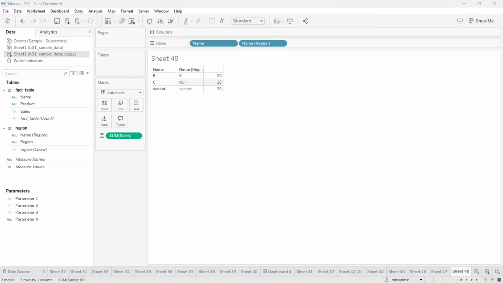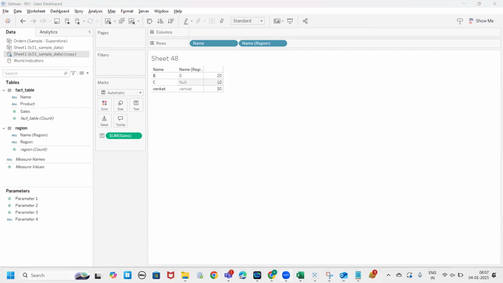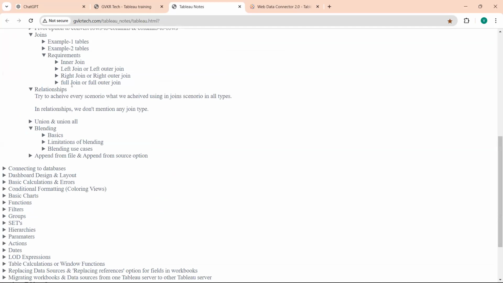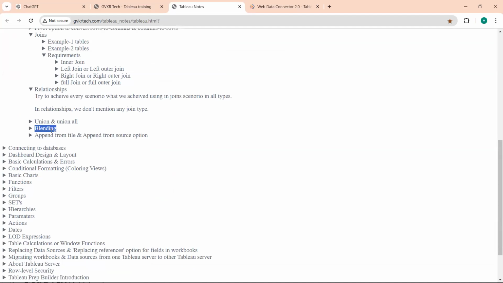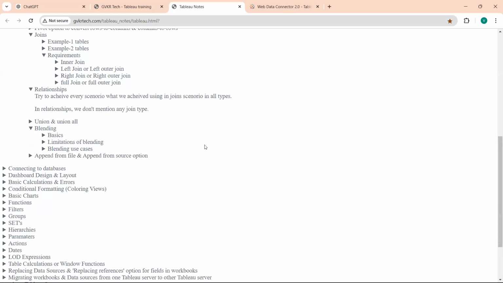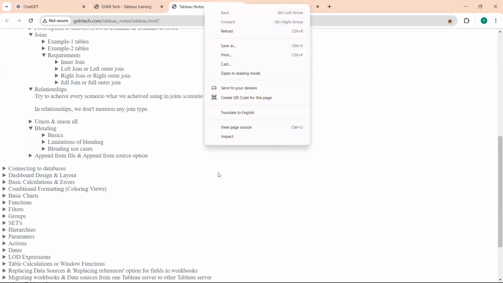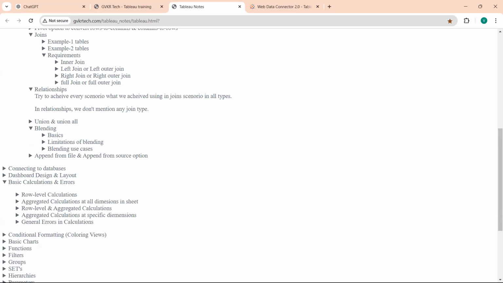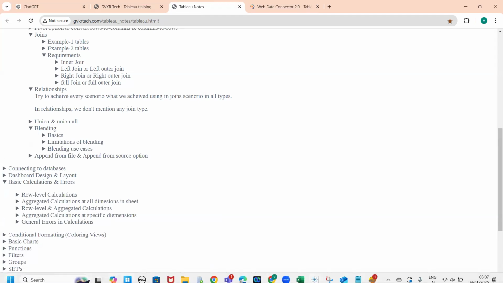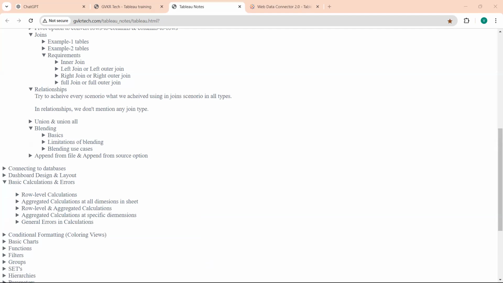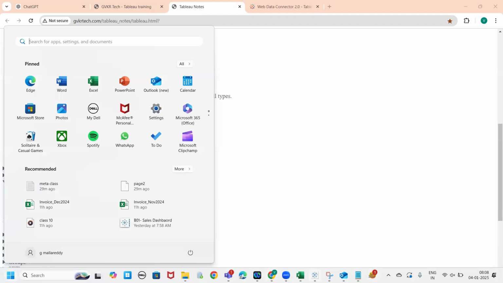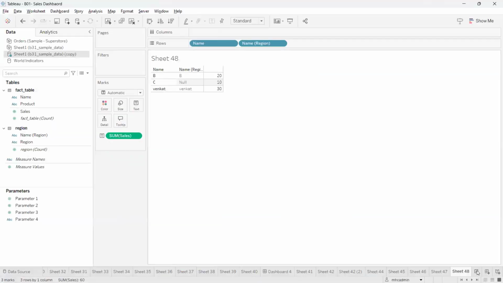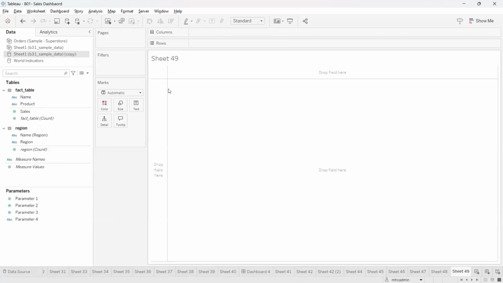Now we have one more concept, which is called the blending concept. Okay, let me try to achieve the same thing with the blending concept also. Okay, let's go to Tableau. Sorry, time is more, but let me tell you this one thing here, and we'll close this one.